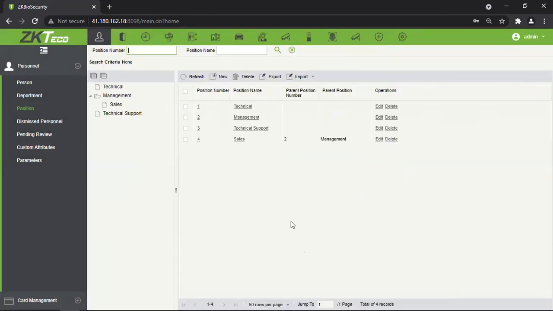Right, so position is exactly the same as department and area. It's just it works inside of the department, right? So different positions. You might have your boss, CEO, your management, technical support, sales. If you're just a technician, you can create a different position over here.